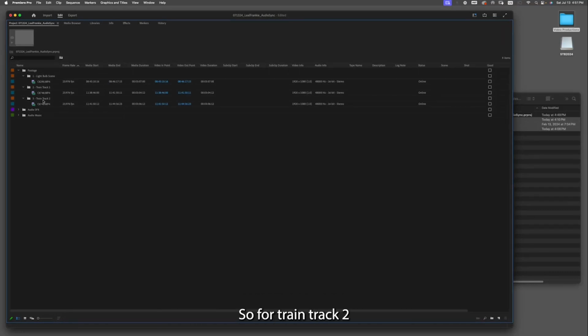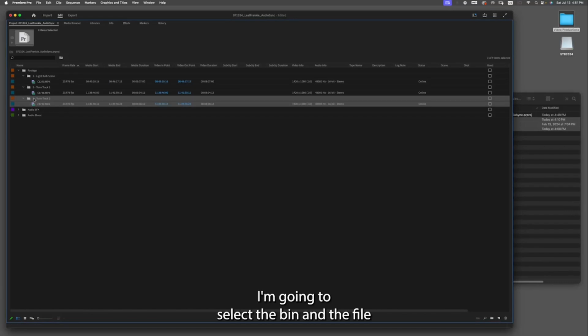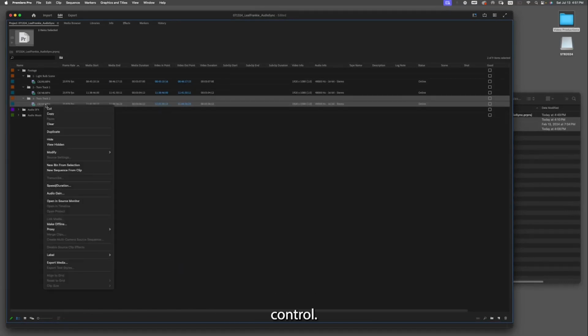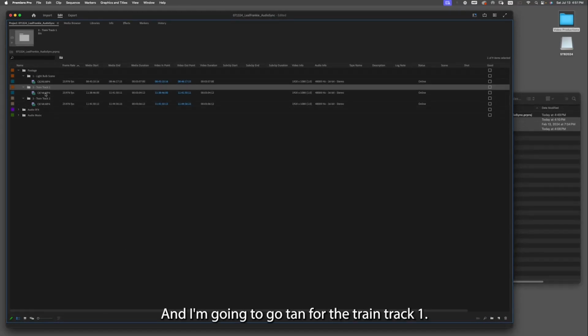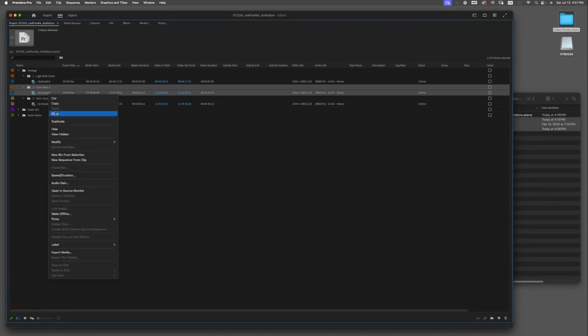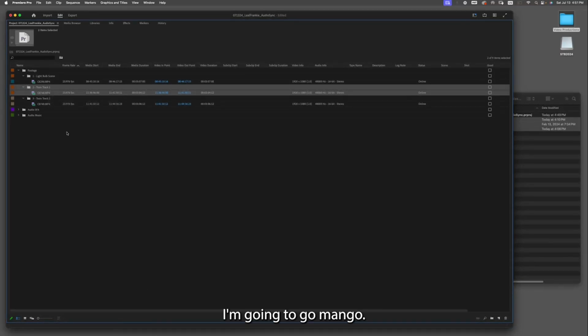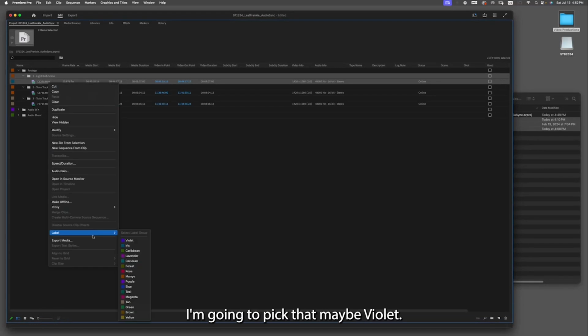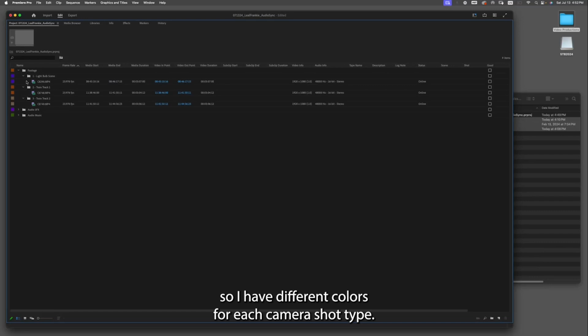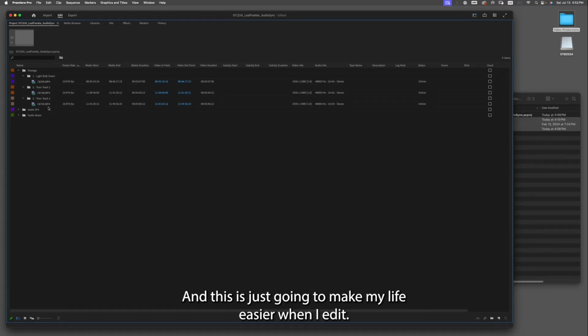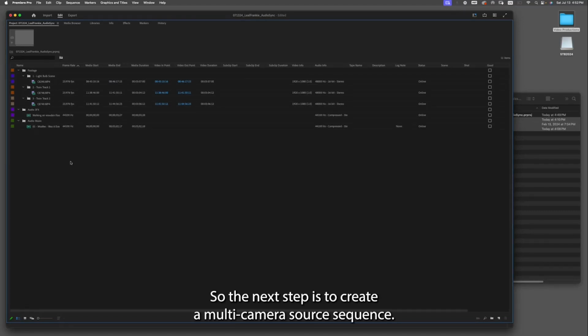So for train track number 2, I'm going to select the bin and the file, control click on it, go to label, and I'm going to go tan. For the train track number 1, select it, and let's pick a different color. You can pick whatever color you want. I'm going to go mango. And then for the light bulb scene, I'm going to pick maybe violet. So I have different colors for each camera shot type, and this is just going to make my life easier when I edit.